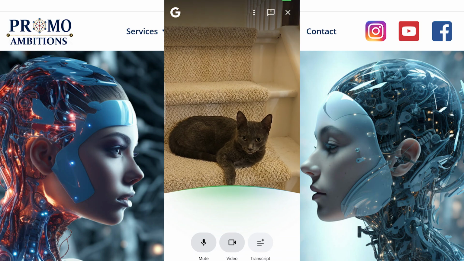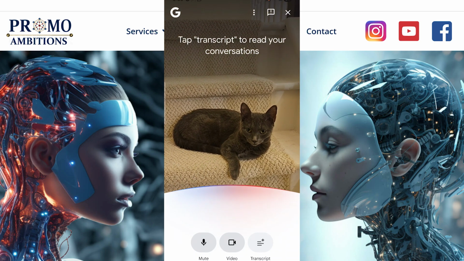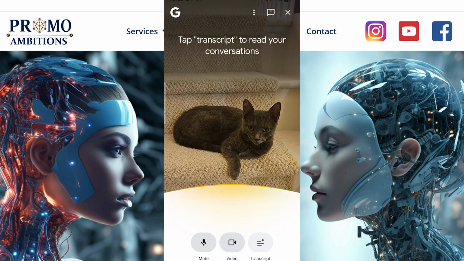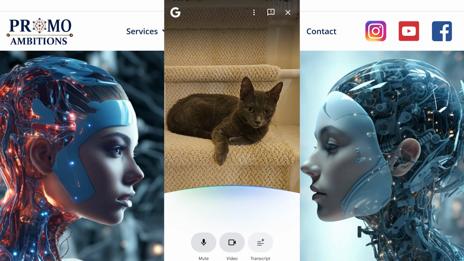So here's another example. I'm gonna turn on live and I'm gonna point to my cat and I will say, what breed of cat is this?